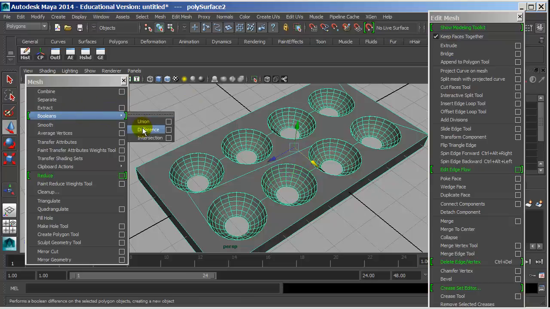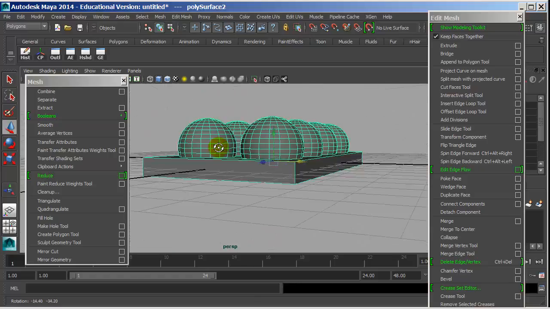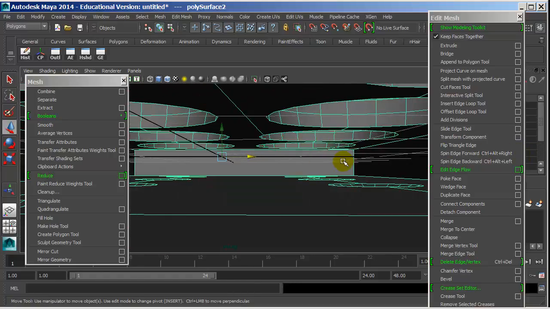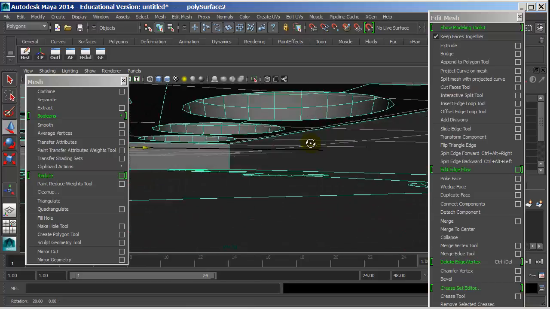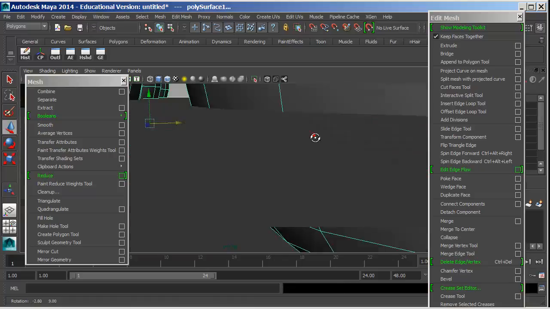So I did difference. That's what difference does. It subtracts the second shape from the first one. I can do union, which just combines them. But what's different about union is that if I go inside here, you'll see that the parts that were overlapping are gone. So if I was to create a building and I wanted these little dome things up here, there's the little dome things.